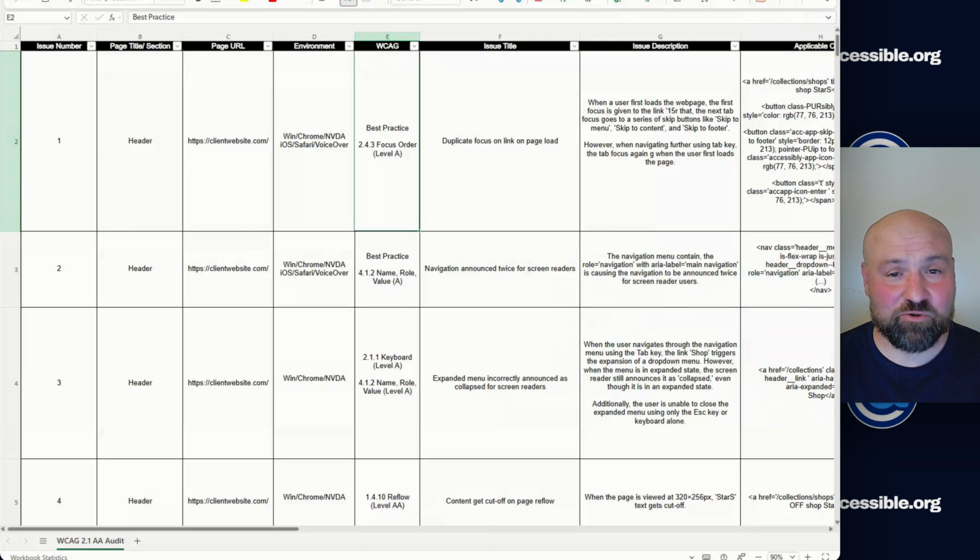We've got a page URL where the issue is located. We've got the environment that produced the issue, the associated WCAG success criterion, the issue description, the applicable code, and so on. And so now we can have all of this valuable audit report data available to us online.